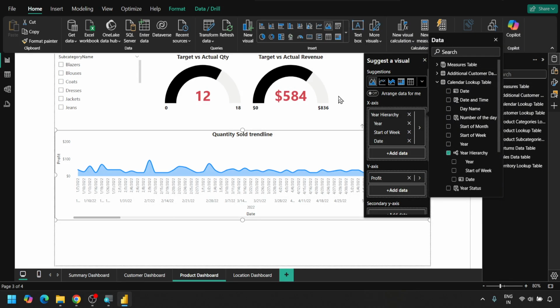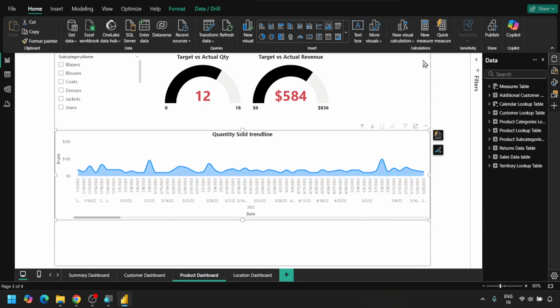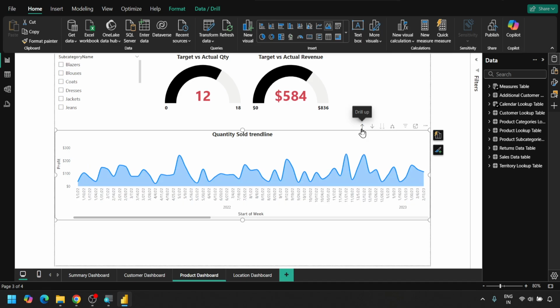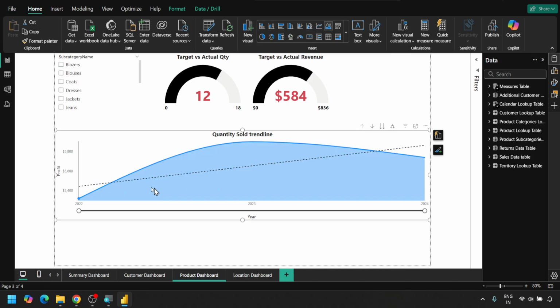Once we do that, you can see that there are options showing up for drill up and turning on the drill down and drilling at the lowest level of data. These options are showing. So right now let's do a drill up here. So you can see the data points in 2022, 23 and 24. Now what we can do, we can go and start drilling.